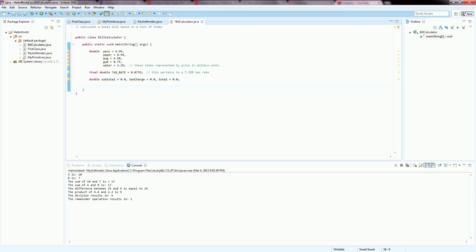So now let's go through some statements. We want to tally up our subtotal. So to do that, we're going to write subtotal plus equal assignment, tally pens 2.